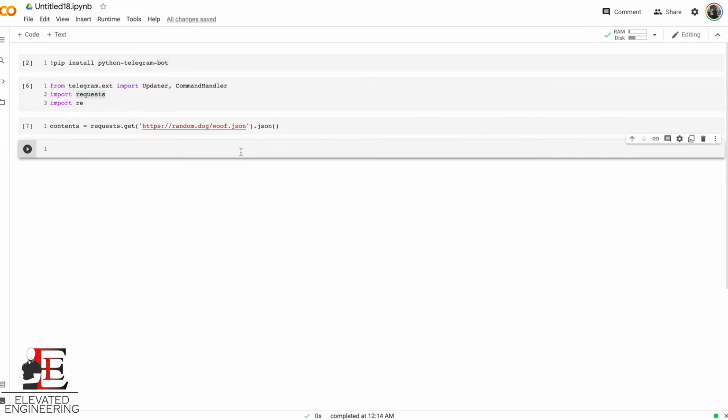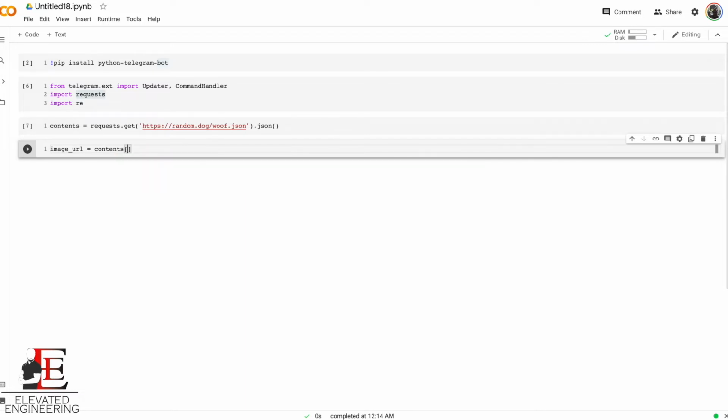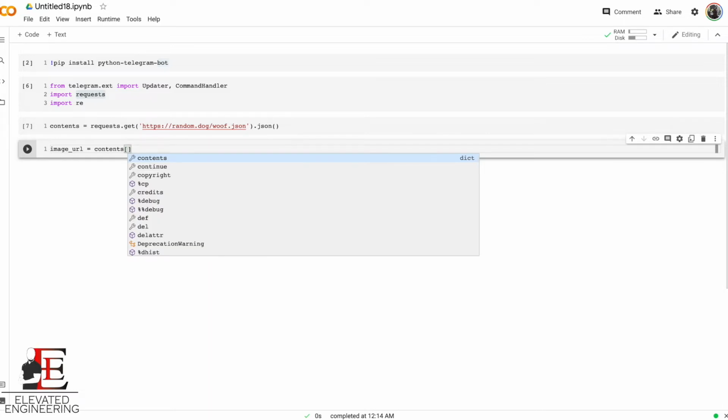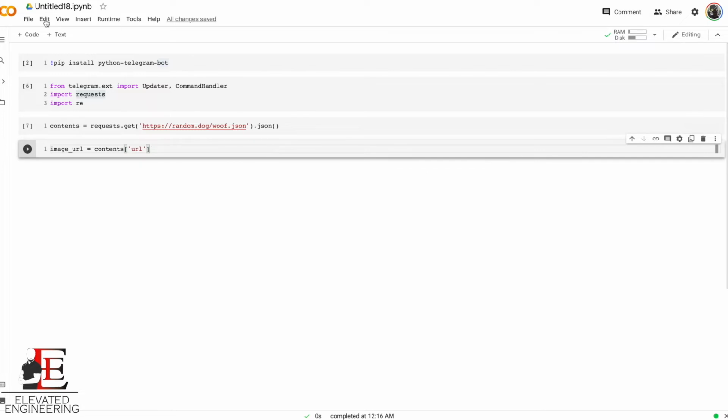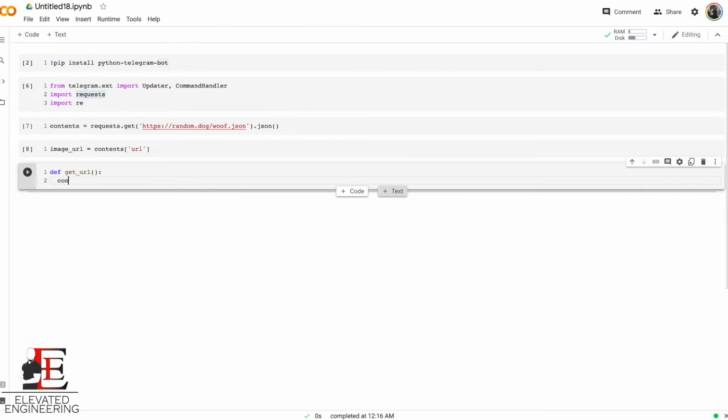So just as easily, we create image URL, which we've done in previous tense, and we are going to create a array of URL. So next we need to go ahead and create our URL function. We need this to access the API and get the URL. So let's go ahead and define get URL, and we need our contents as well.